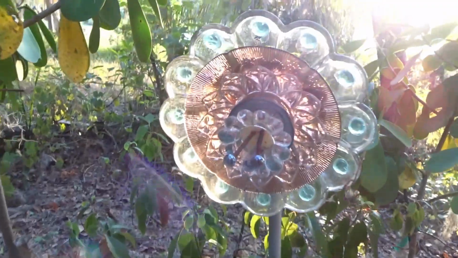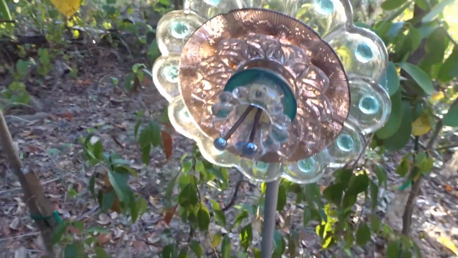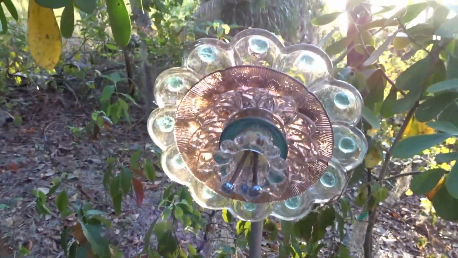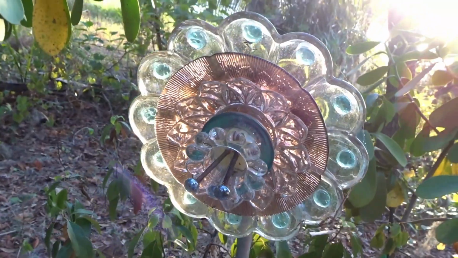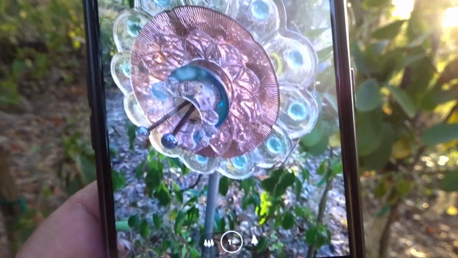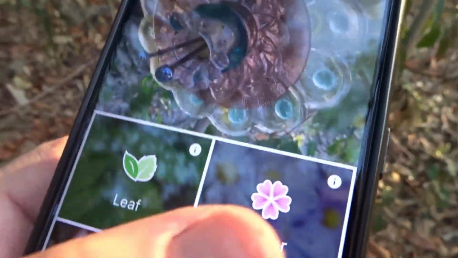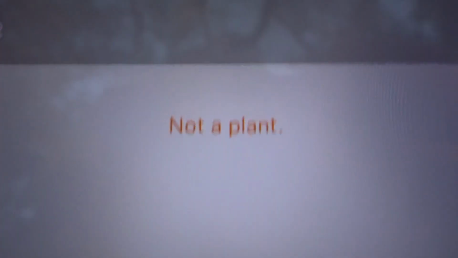I wonder if it'll try to guess one of my glass flowers. Let me try it and see what happens. I upcycle glass and make these garden flowers in my other videos. It's a flower. No plant. Didn't work. It knew I was tricking it.